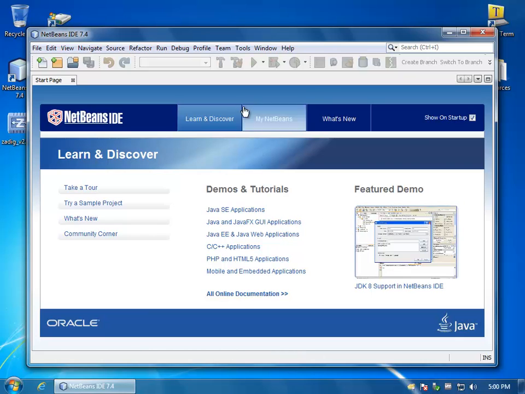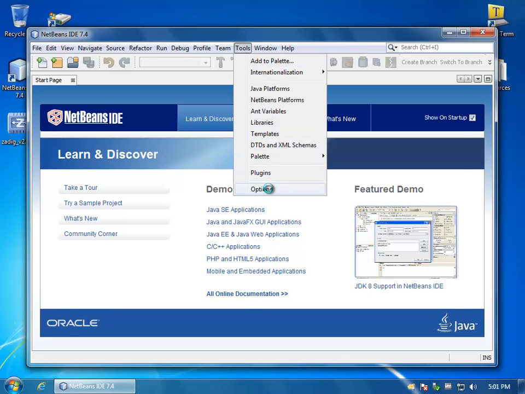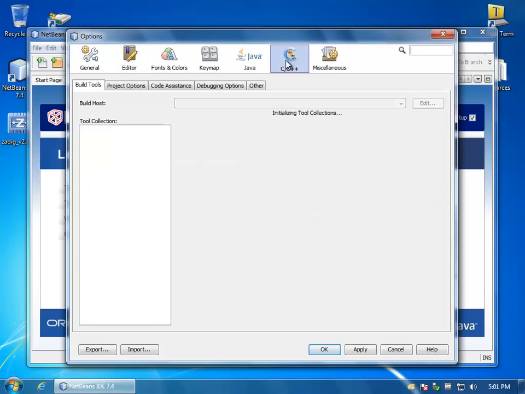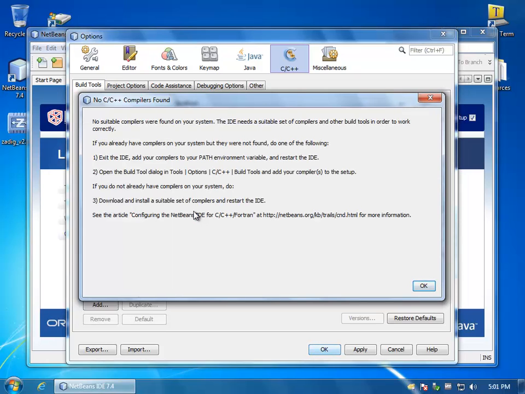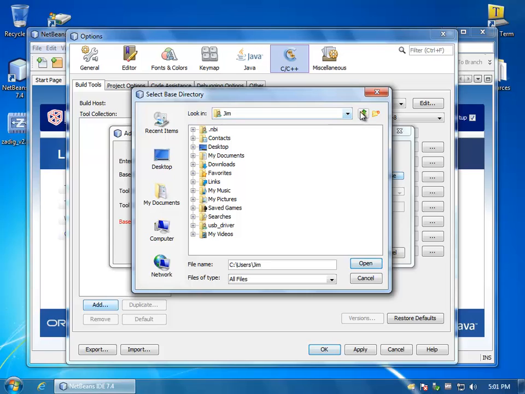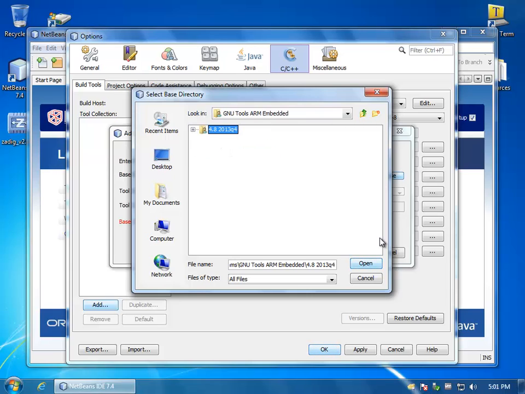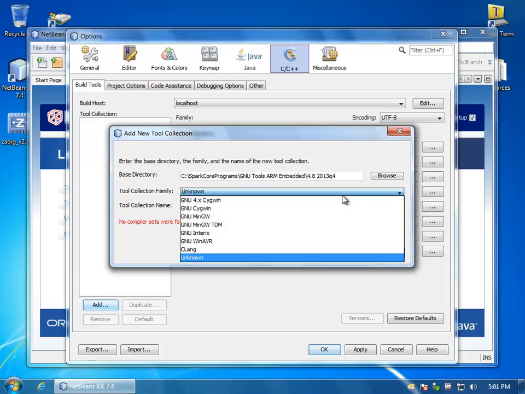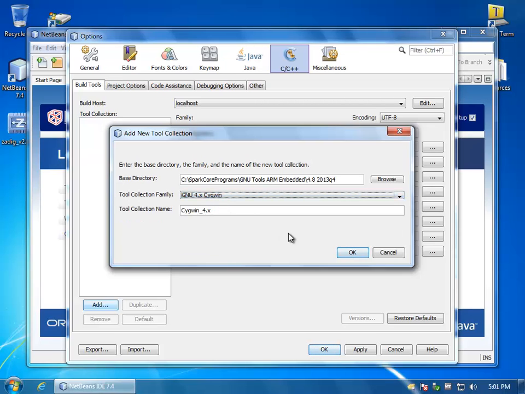At this point, we're going to need to set Netbeans up. Let's go to Tools, Options. I don't need a proxy. Let's go to C/C++. We're going to get this pop-up initially. We can ignore this. We're going to add a new tool collection. We're going to browse to our compiler folder, SparkCorePrograms folder that we made earlier. This is a compiler. Click Open. It's going to say unknown, but it is a GNU 4.x.